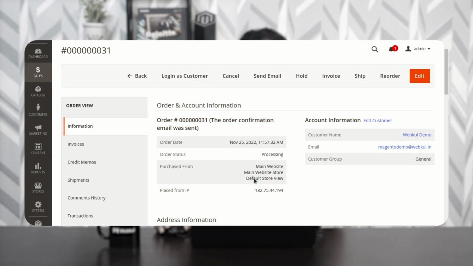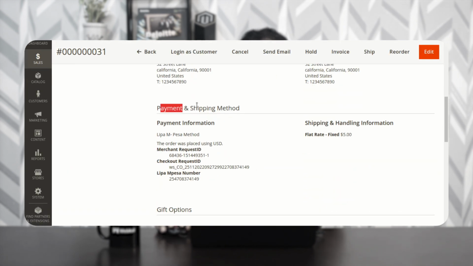After viewing the order, if I scroll down under the payment and the shipping method, you can see that the payment information is visible here. So the payment method that was selected by the customer is visible to the admin. Apart from that, you can see that the order was placed using US dollars. The merchant request ID is there, the checkout request ID is there, and the Lipa Mpesa number that was entered by the customer to place the order for the respective products is also visible here.